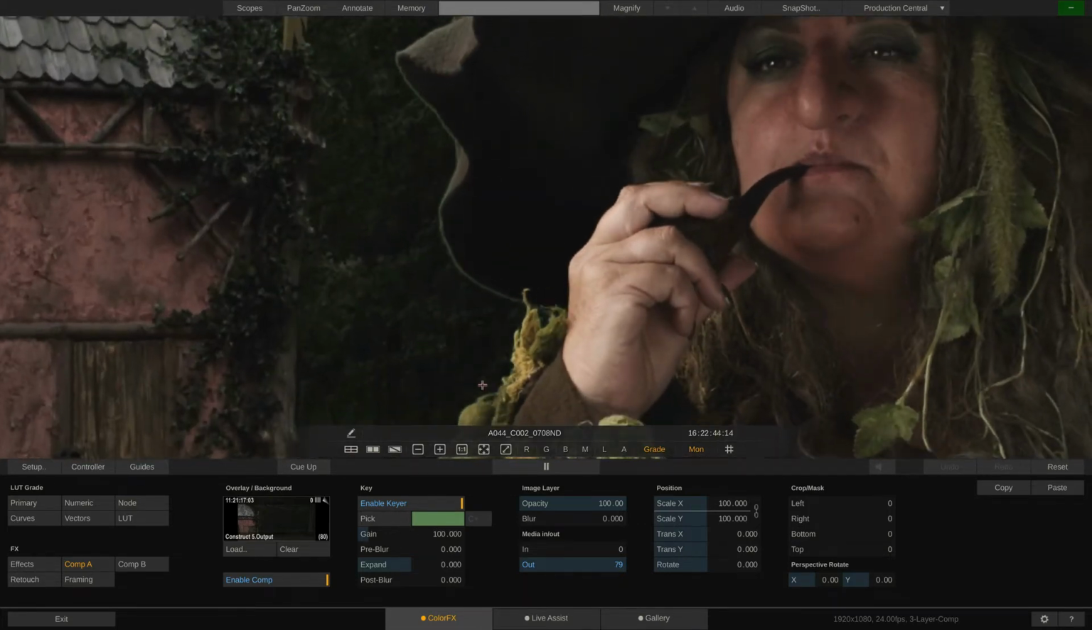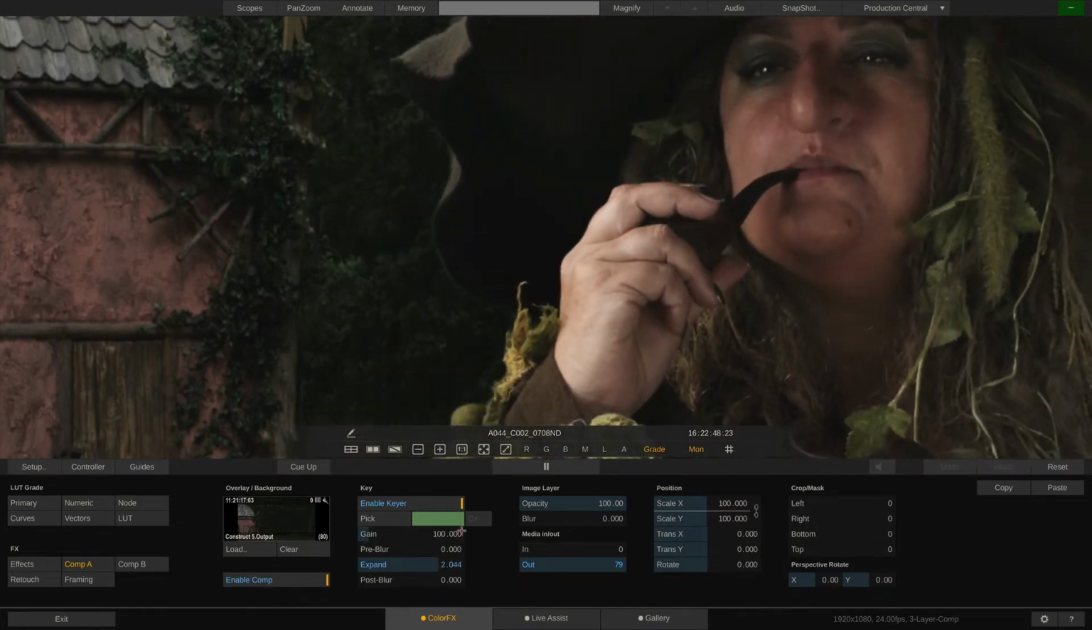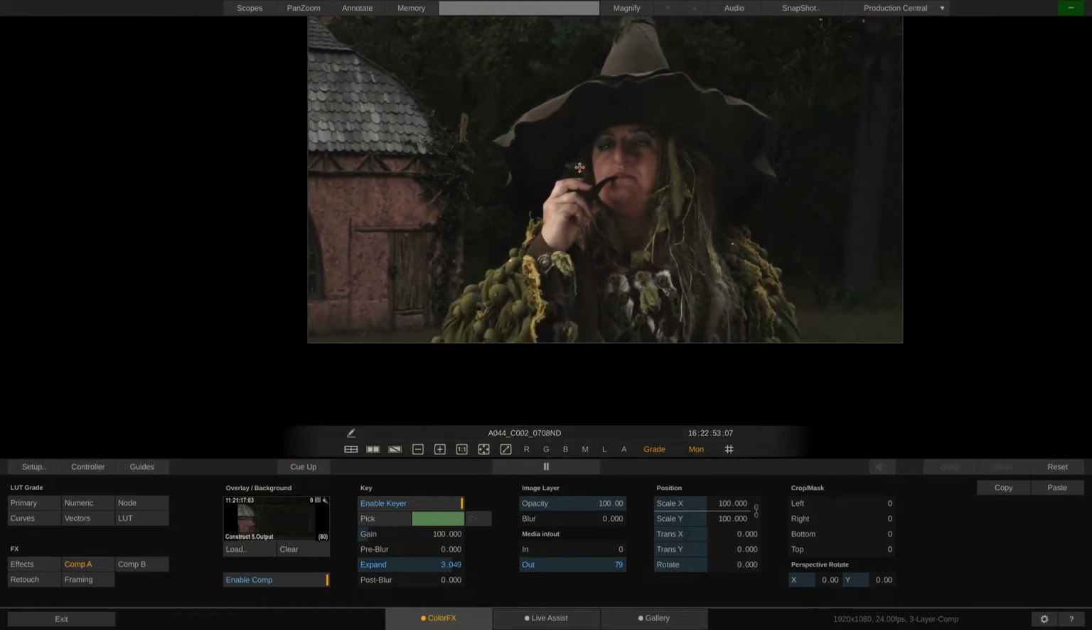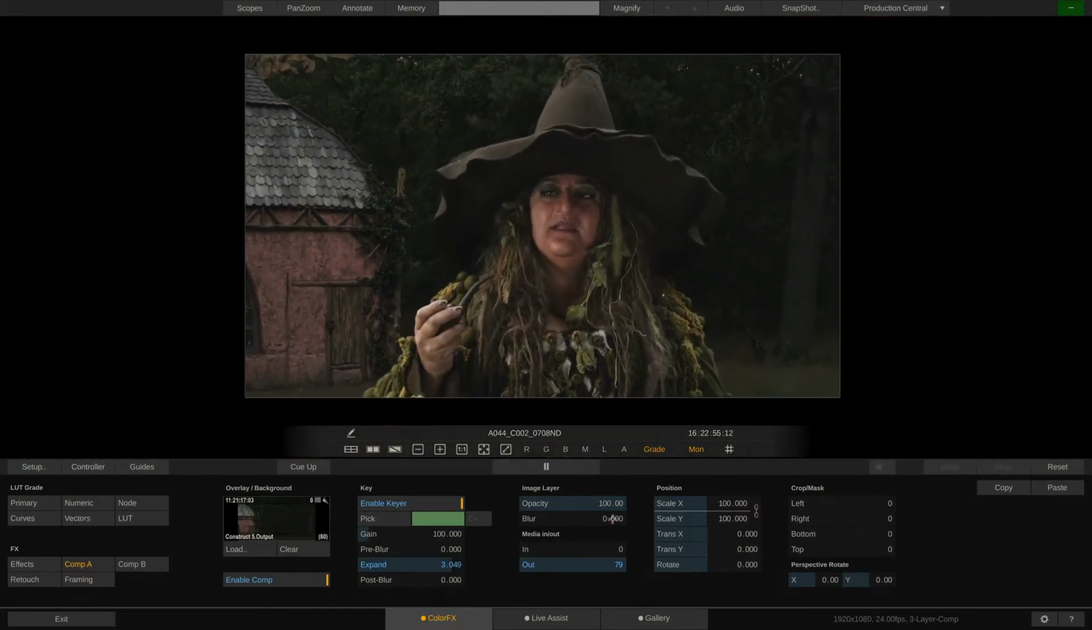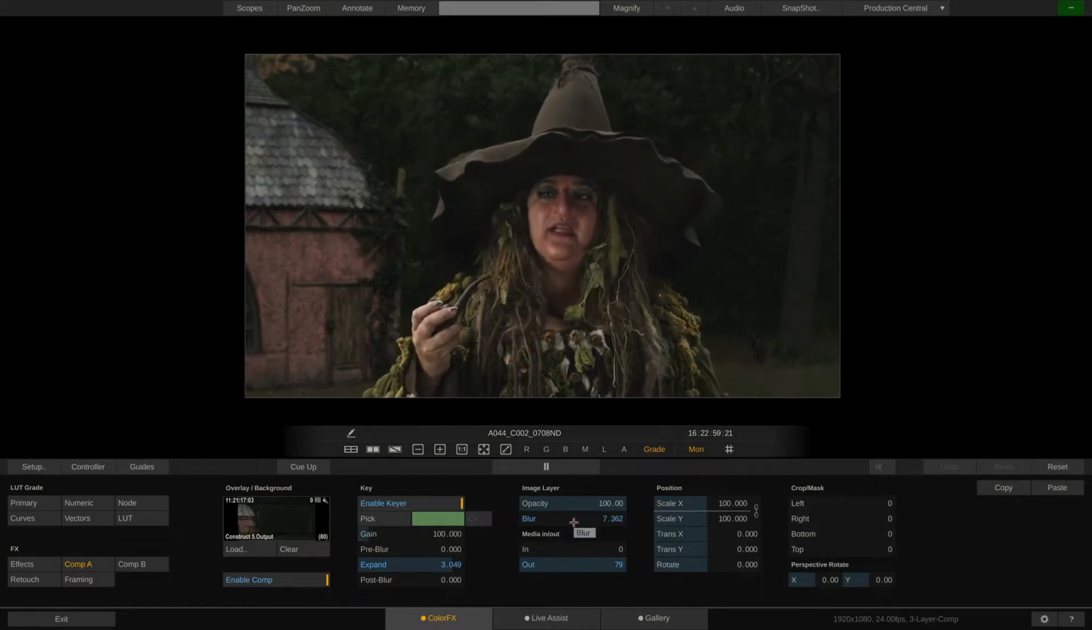That doesn't look too bad, but let's try and get rid of the green edge around the head by dialing up the expand parameter for the matte. Maybe let's also just add a tiny little bit of blur to the background image as well. Okay, so far so unimpressive.